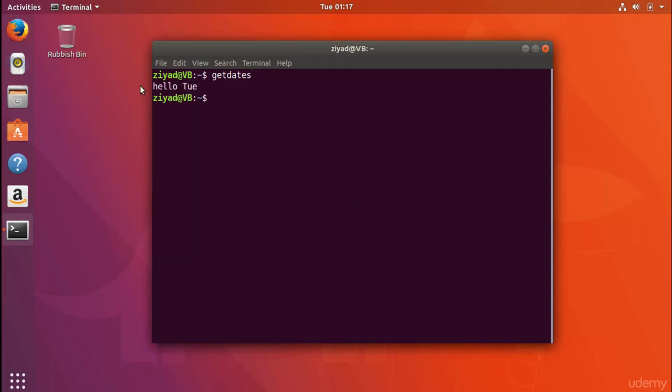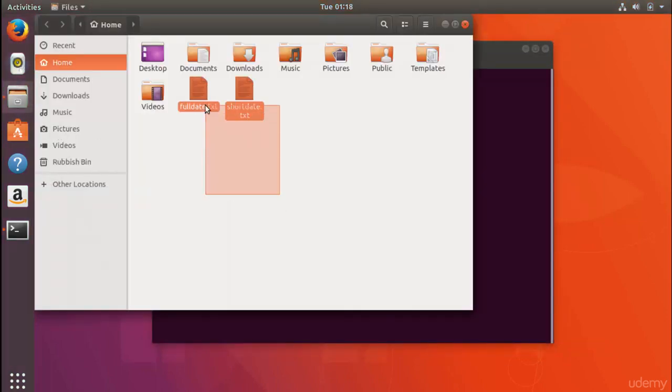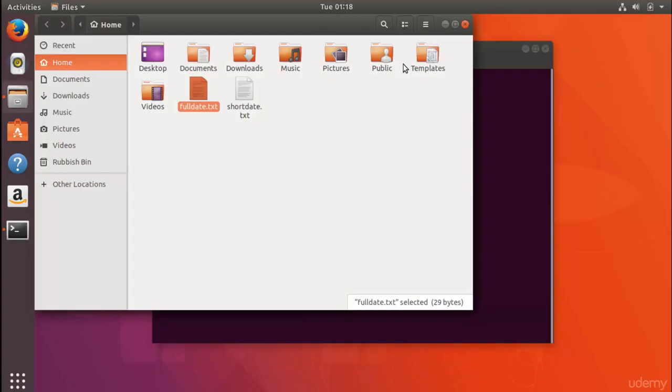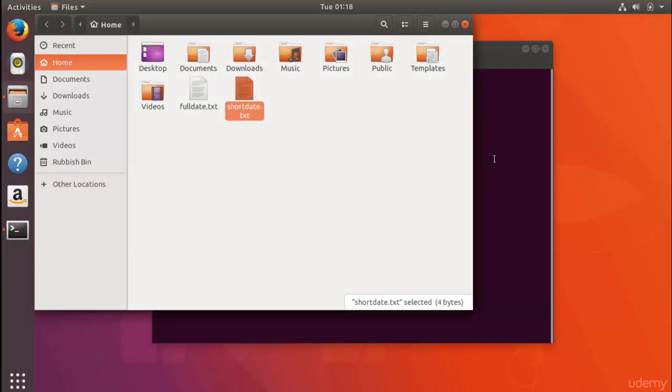So that's pretty cool. Now, if we go ahead and look in our home folder, we'll also see that two new files have been created. So we've got fulldate.txt and shortdate.txt. So let's go ahead and take a look. In fulldate.txt, we've actually gone and got the full date. All the data has been passed into that. And shortdate.txt has had just the day of the week passed in. Isn't that awesome? Okay, because this has come from the alias.